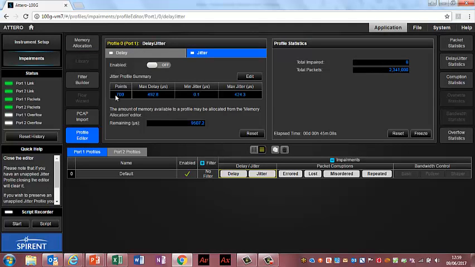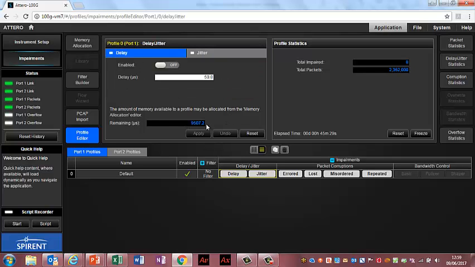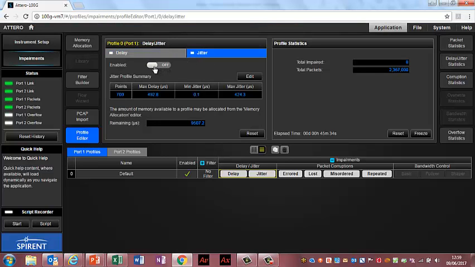Now we have the summary up here. These values will correspond to the values we see on Spirent Test Center. You'll notice now that our remaining memory allocation has dropped to about 9,500 microseconds. And if I go to delay, I'll see that's the same memory allocation remaining there. So to enable this, we just click that, and we can clearly see now that we're applying jitter to the default profile, so that's all packets flowing through the Atero.